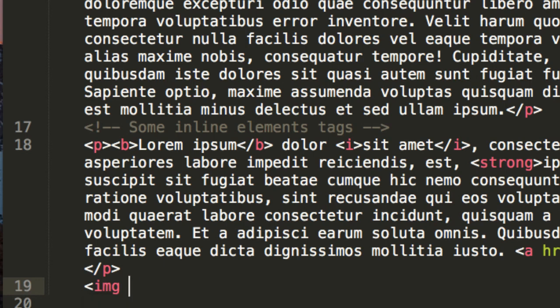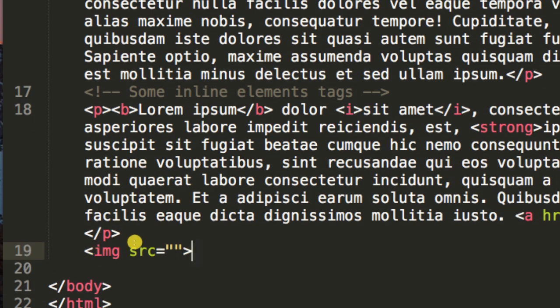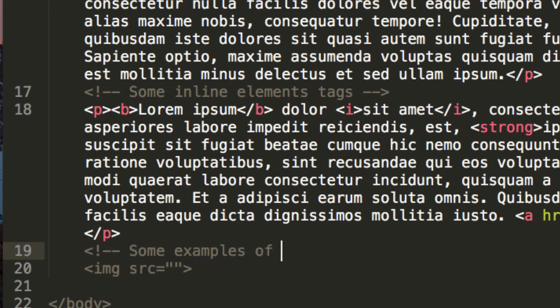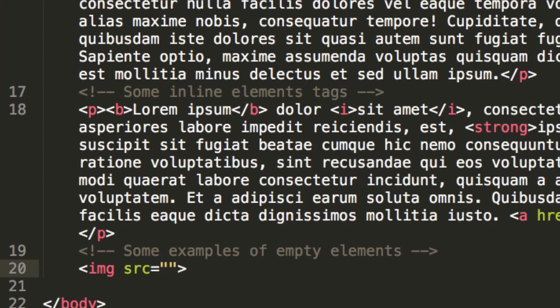So now let's learn about some empty elements. Now the image tag is an empty element. Empty elements are those which don't need a closing tag. Here you can see that I didn't use a closing tag. So the image tag is actually an empty element. There are many other empty elements like BR for line break, HR for horizontal rule. I will discuss this shortly.